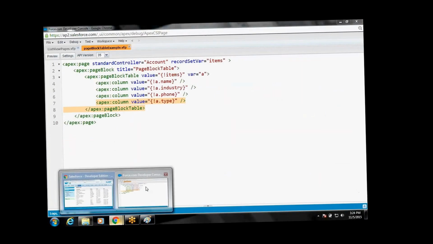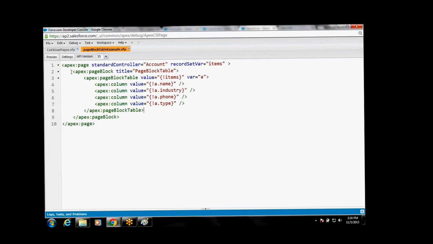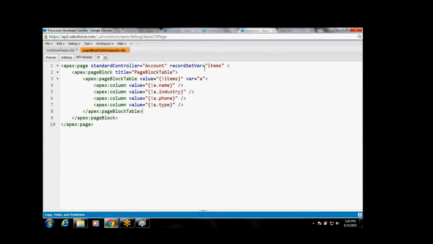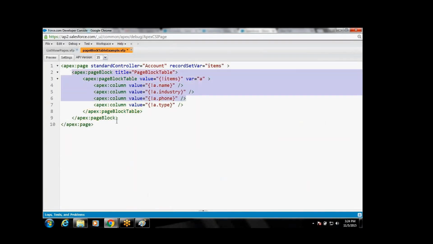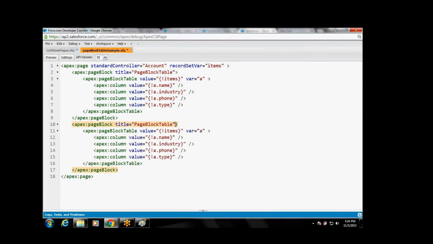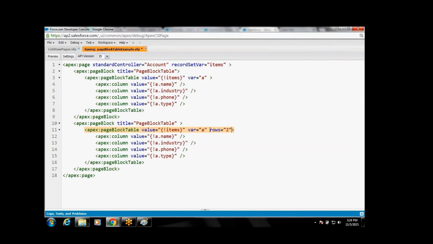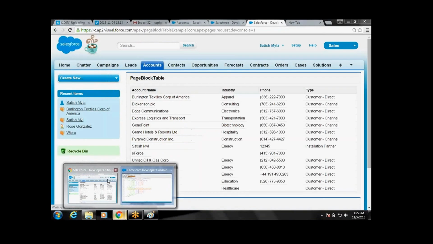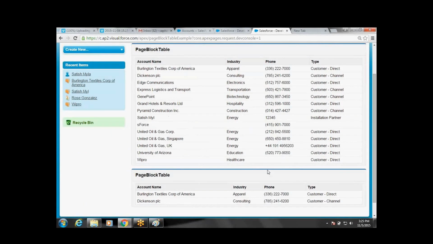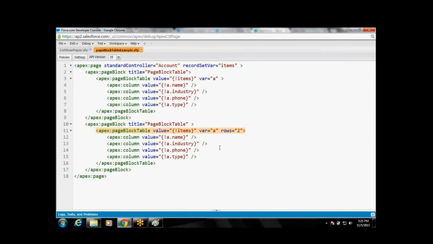I want to display only two records. In that case, what will I give? I will give rows equal to 2. I am creating one more page block with rows. Here I am giving the attribute rows. When I say rows equal to 2, only two records are displayed. Look at the second page block. Only two records are displayed. So rows indicates how many records should be displayed.